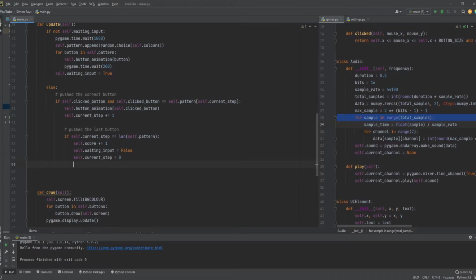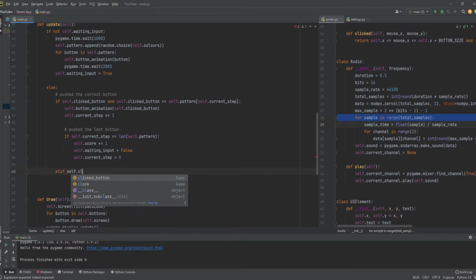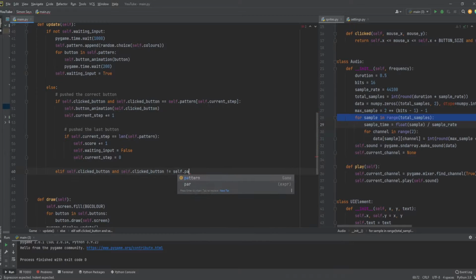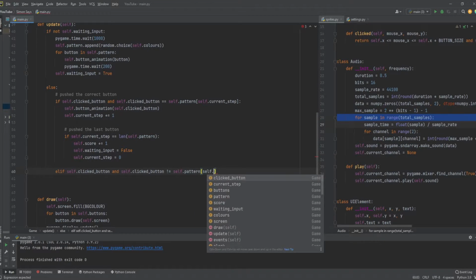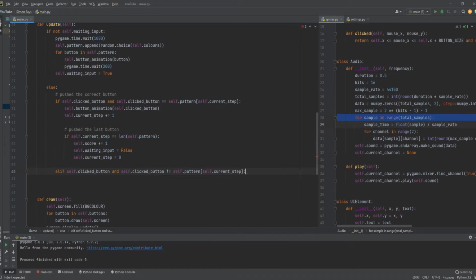Now we have to check if we're pressing the wrong button. So we need to do an else statement here. You can't just put an else. It needs to be an elif, because we need to check if the click button is not None and the self.click_button is not equal to the self.pattern at self.current_step. So you have to put an elif in here. If you put an else statement, it's not going to work. Then that means we pressed the wrong button.